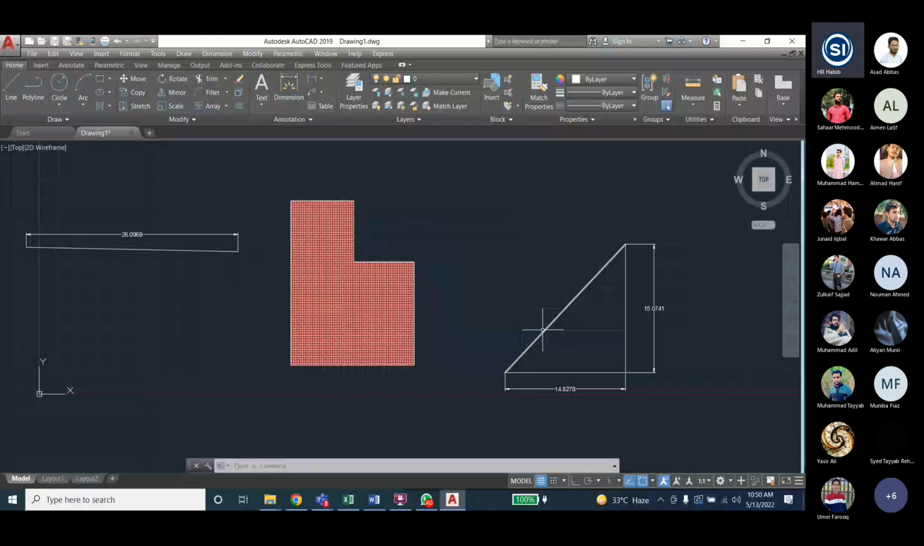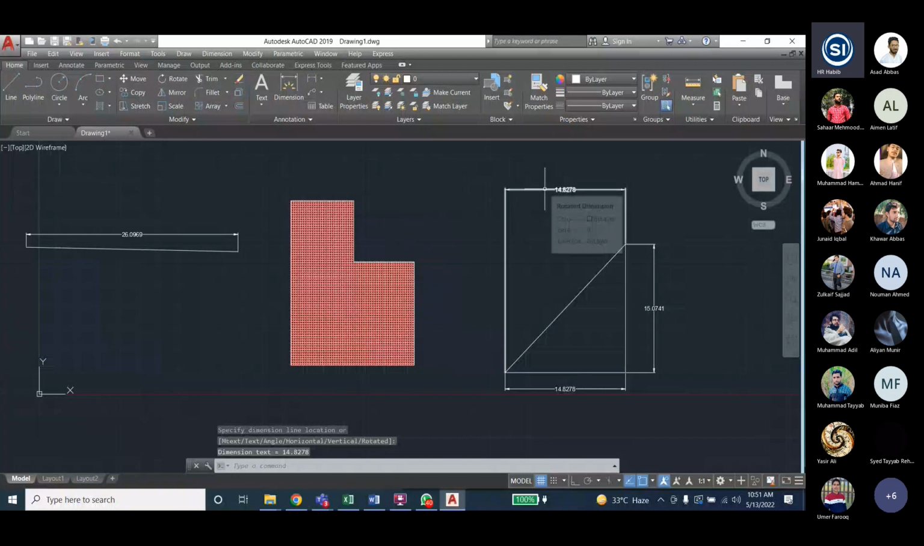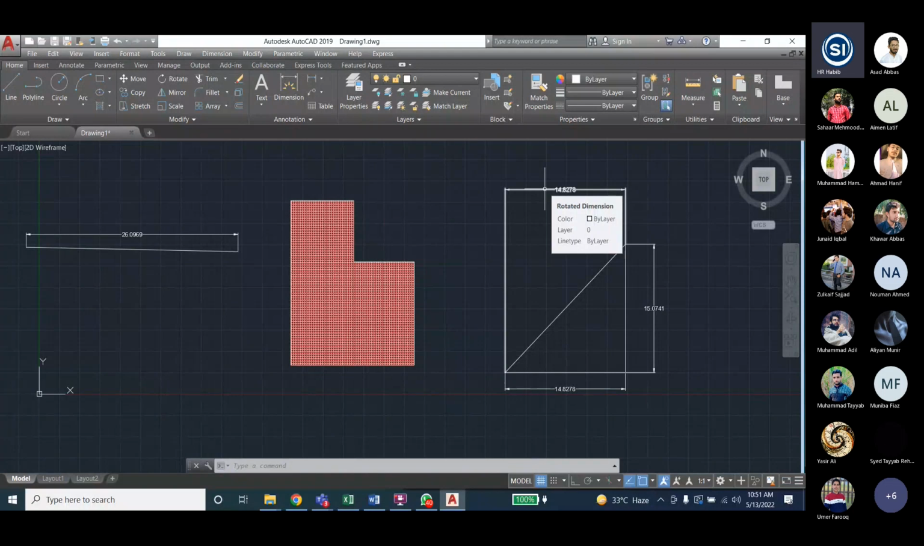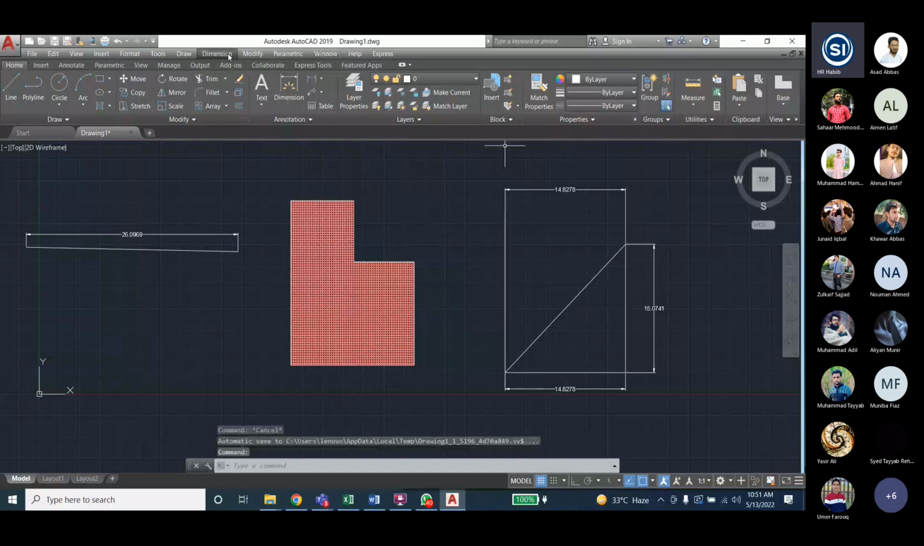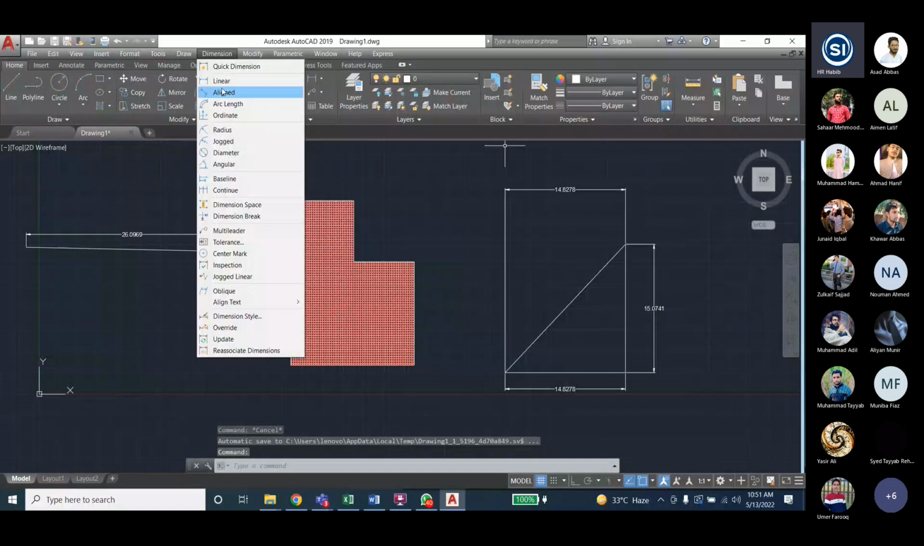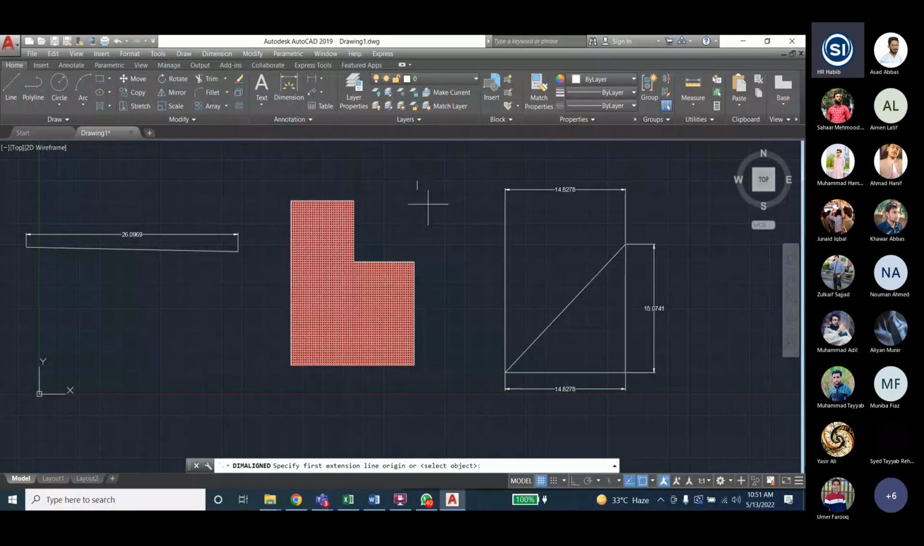So with the help of linear dimension, you can only dimension the perpendicular and base. If you try to dimension the hypotenuse with linear dimension, the hypotenuse will not be dimensioned. It will show the perpendicular length or the base length. You can try. So to solve this problem, we will use the align dimension. Just click on the align dimension and then dimension the hypotenuse. You will see it will be parallel to the hypotenuse. So for the actual length of the hypotenuse, you can use the align dimension.